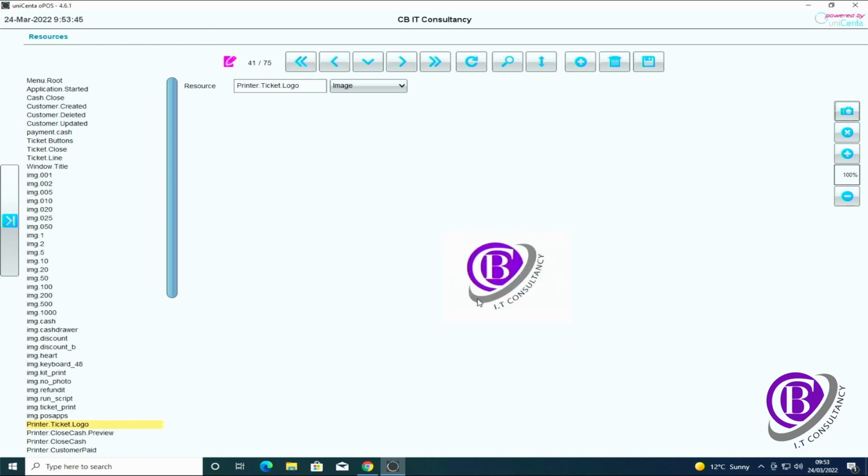You might have to try different things. Once you've got it in, you save it, and that will then put your image on the top of the receipts. You might have to change the logo outside of the program to get the right size and resolution to then put it in here for it to work.